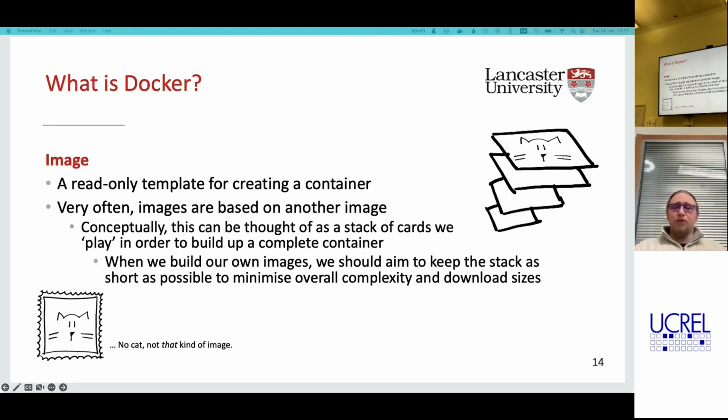When we build our own images, and we'll do this later on, we should aim to keep this stack as short as possible. The higher the stack is, the more complicated this becomes. It also makes it take longer to download, and it makes it bigger, which is getting away from the whole point of having a lightweight image. You want to have just enough to get you running.